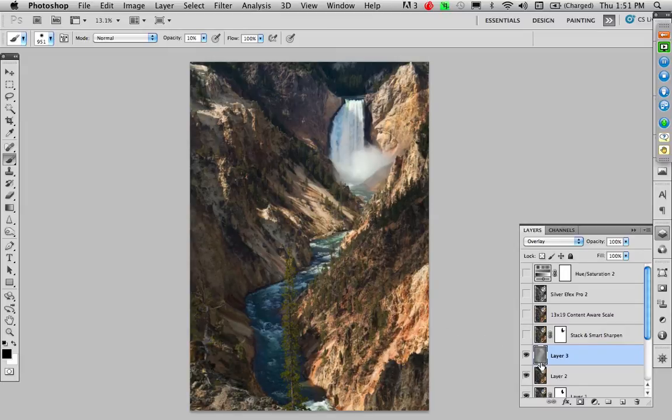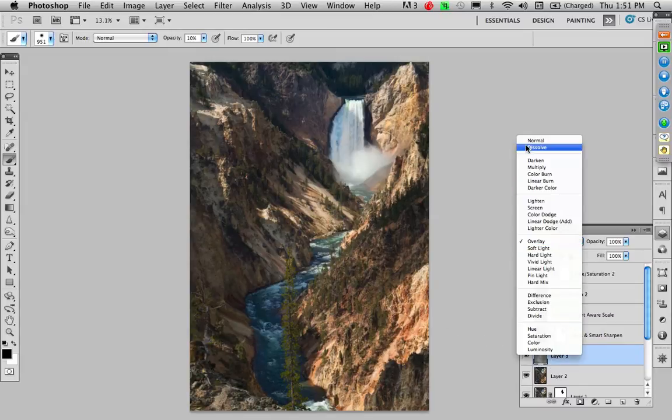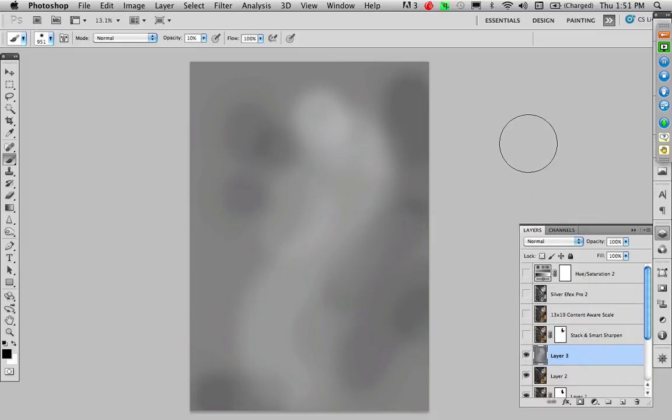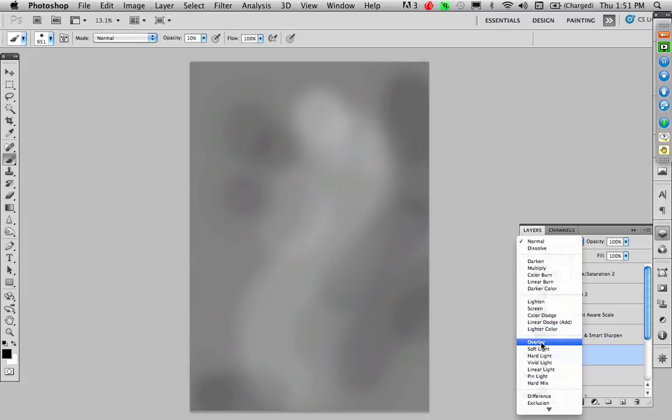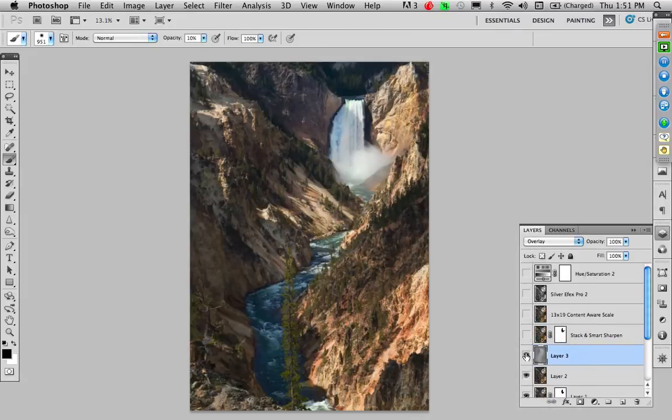All right, just that little bit, so we can take a look again. Here's what I just did. Here's the light mask we just used. Go back to overlay and watch what happens when we turn it on and off. It's subtle, but it completely changes the focus of the image. Now you're looking at the falls.